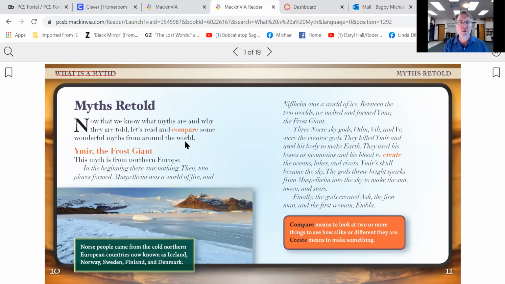Myths retold. Now that we know what myths are and why they are told, let's read and compare some wonderful myths from around the world. Ymir, the frost giant. This myth is from Northern Europe. Go figure, where it's really cold.